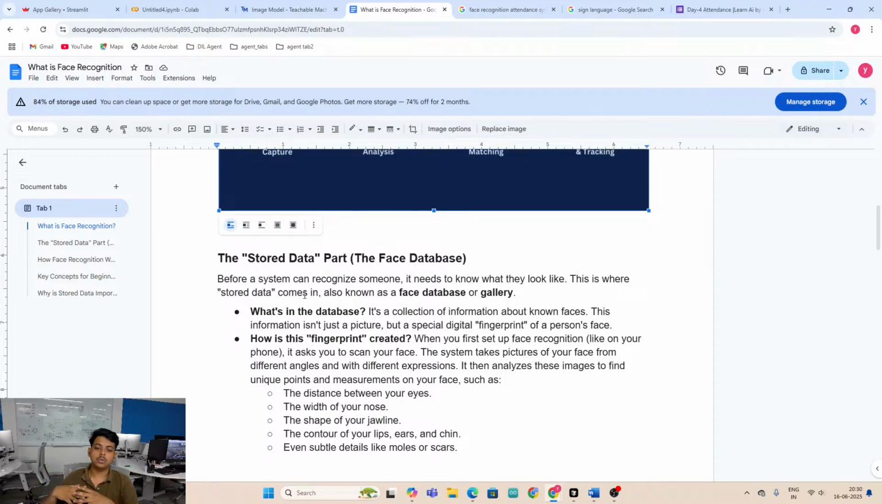Just to let you know, I hope most of you know what a database is, but for those who don't, a database is a collection of data, or we can say information. In this case, it is information about faces, and these faces would be stored in JPG as well as the features in array form, or in a vector form. This information is not just a picture, right, guys? It is like a digital fingerprint.